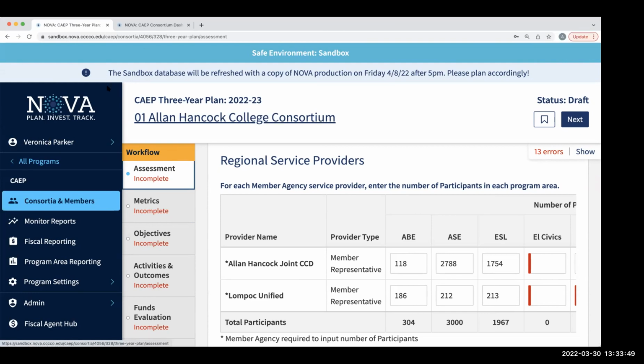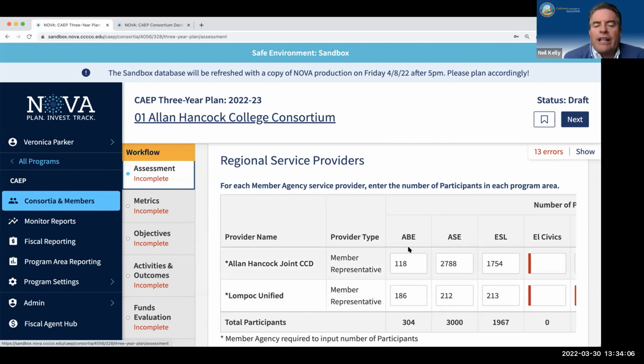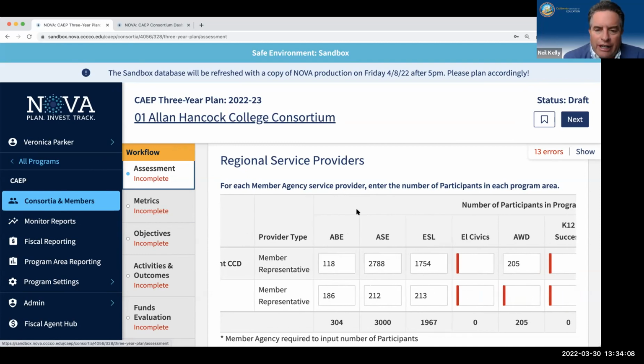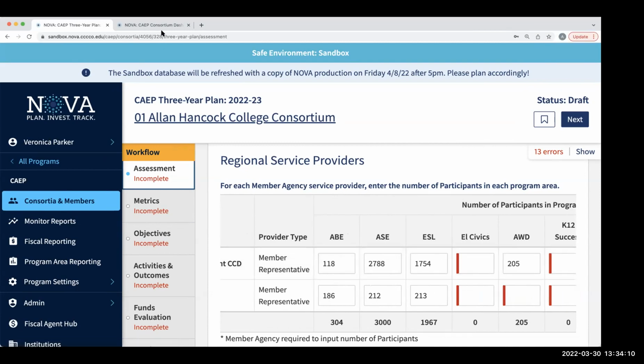Right, so, Veronica, there's one last question from Sherry. She wants to know, for these, and I believe this is the section you were referring to, Sherry, are these numbers duplicated or unduplicated? The numbers, those are inputted by you, right? Those are not pre-populated, correct, Veronica? Yeah, these are not pre-populated.